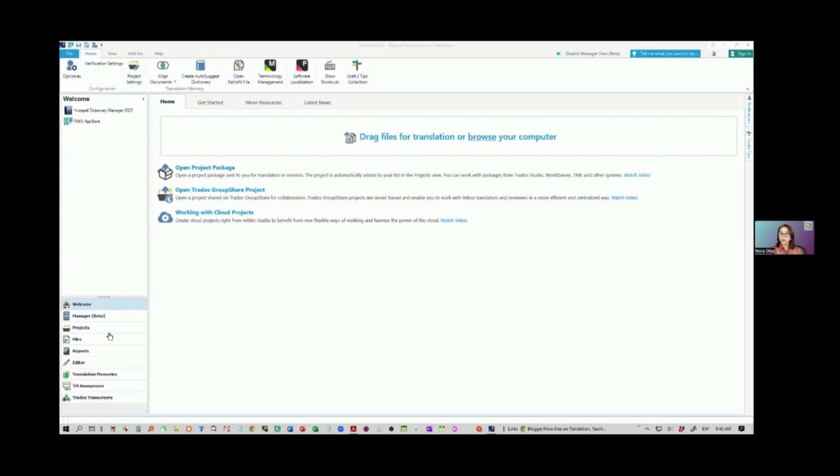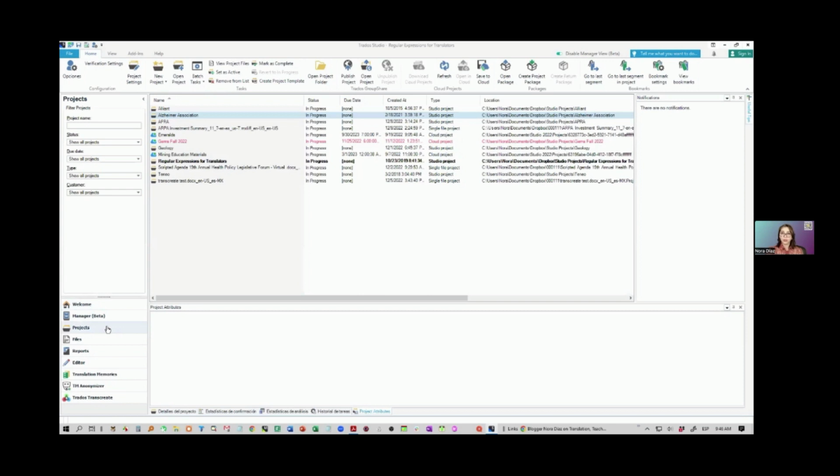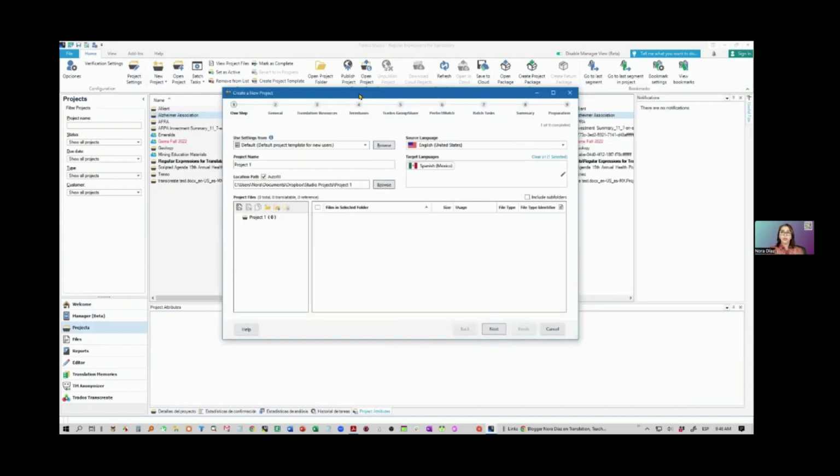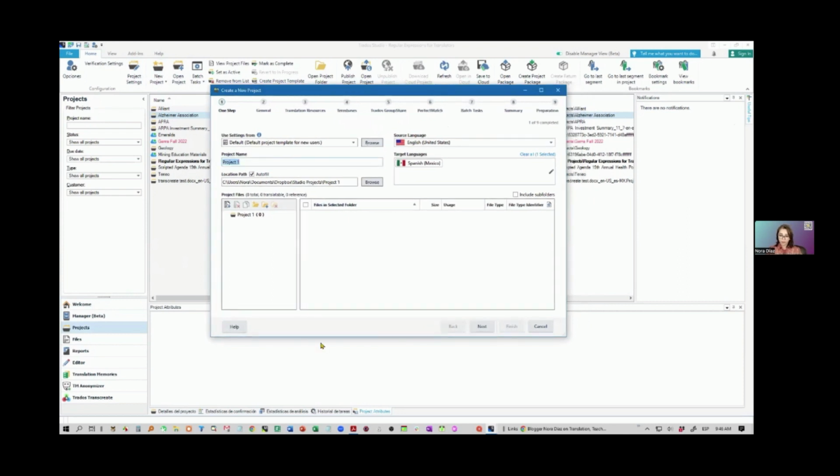So we're going to start here, and I apologize if this feels, I will try not to go too fast, but it may feel a little faster for those of you who are completely new to the tool. I will start by creating a project, and I will just go to the projects view and click on new project. And while that wizard is opening, I will say that since Trados 2021, you can create projects on the cloud or locally. This is going to be a local project.